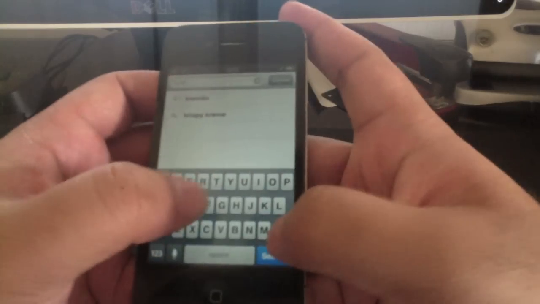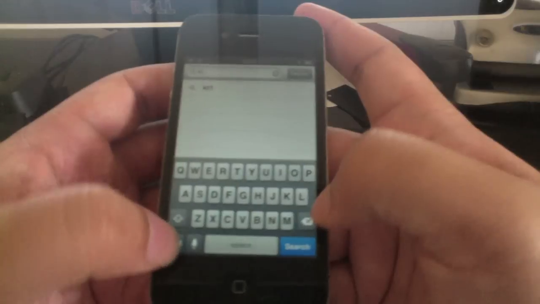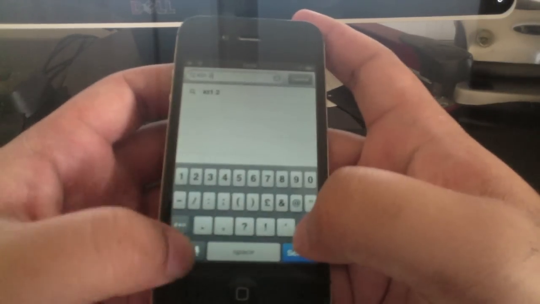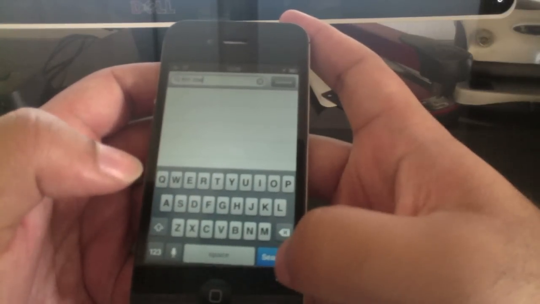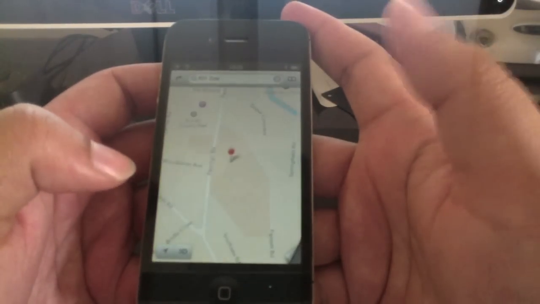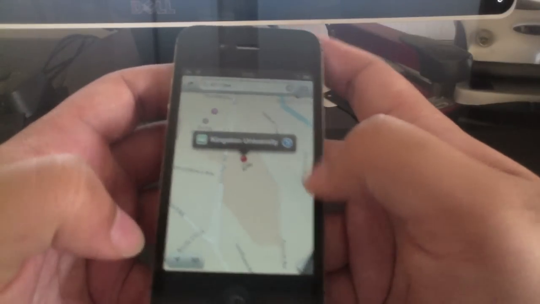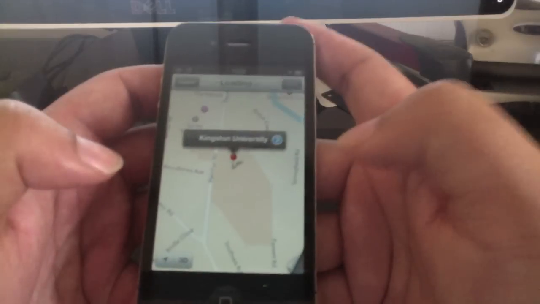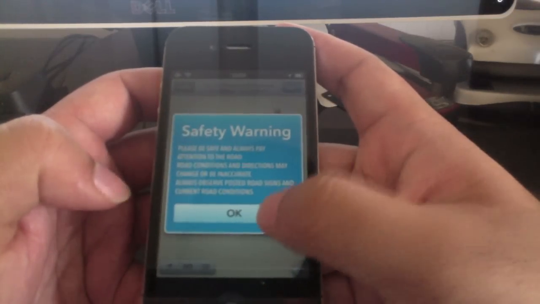Now, let me put in the postcode of the university that I went to. Just bear with me. Hold on one second. Yeah, all right. Let me navigate there now. Oops, see what I did wrong there. All right.